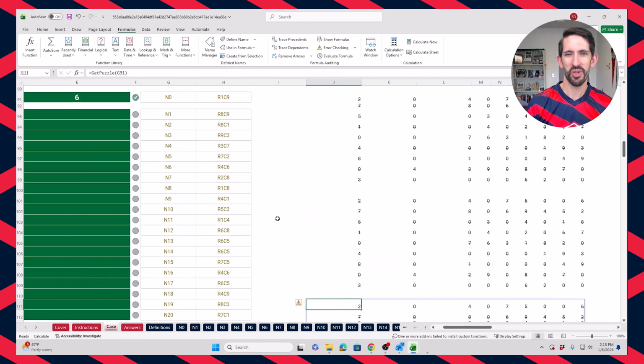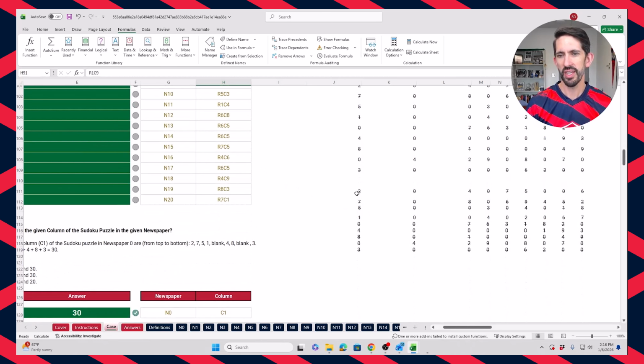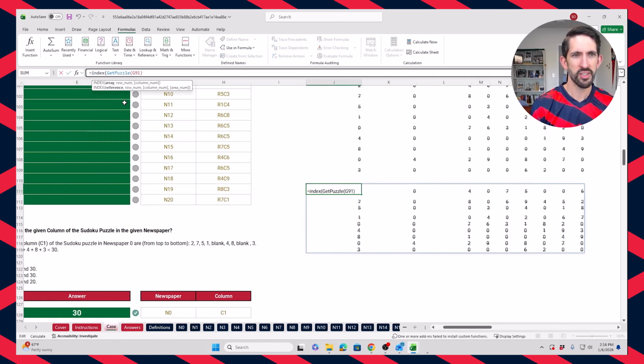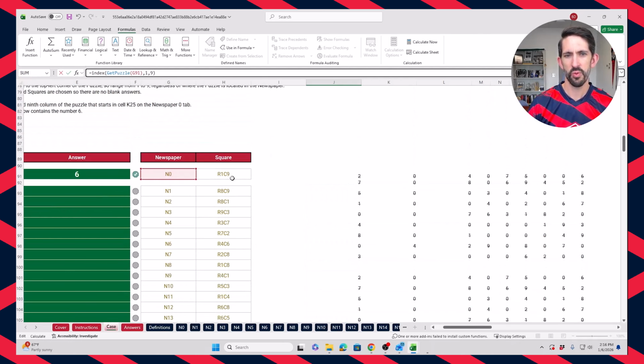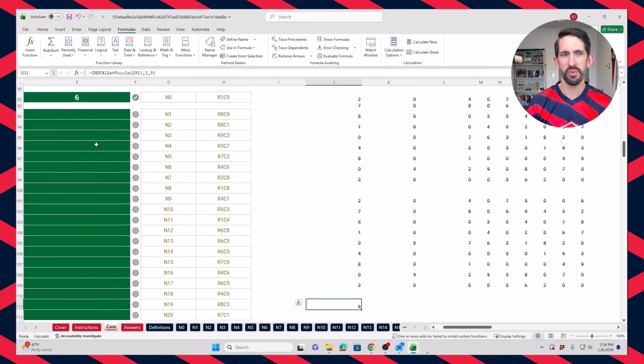Now let's actually see what the question asks. It says, give us what's in R1C9. So now I can do an index over this whole thing. I want to get row 1, column 9. That's how the index function is going to work, 1 and 9. And I get the value of 6, which is going to match my answer up here.